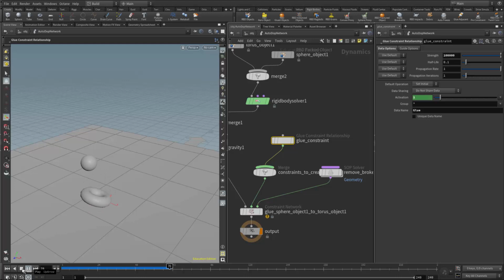Oh, and there we go. Good. So it does. It falls apart. So there was enough force there to have it fall apart once I disabled the glue constraints. So that's a quick and straightforward way of having two RBD objects stay together for a certain period of time and then come apart at some point in the animation.